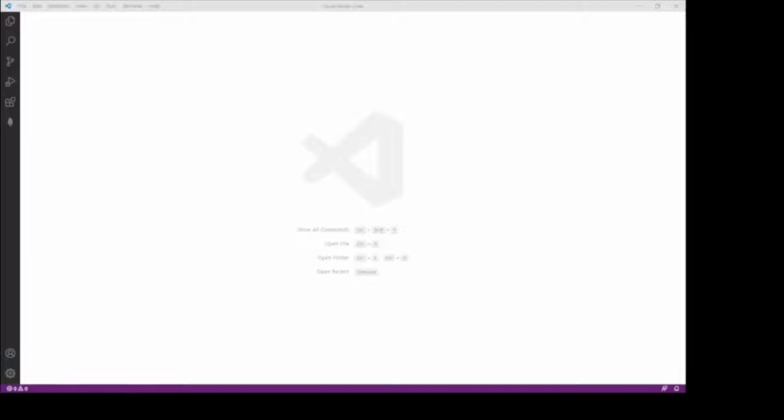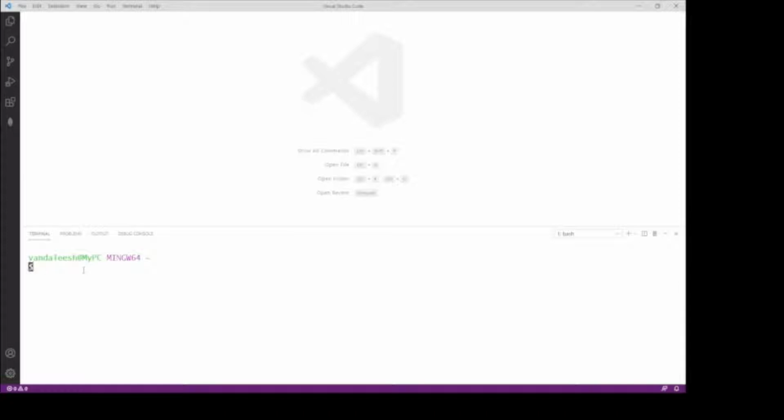So I have the blank VS Code editor open. Now first let's check if we have Node.js installed properly. For that you can click on Terminal, New Terminal, or press Ctrl+`. This opens up the command line terminal here. To check if Node.js is installed properly and configured, we can use this command: node --version. On my machine I have version 16.2.